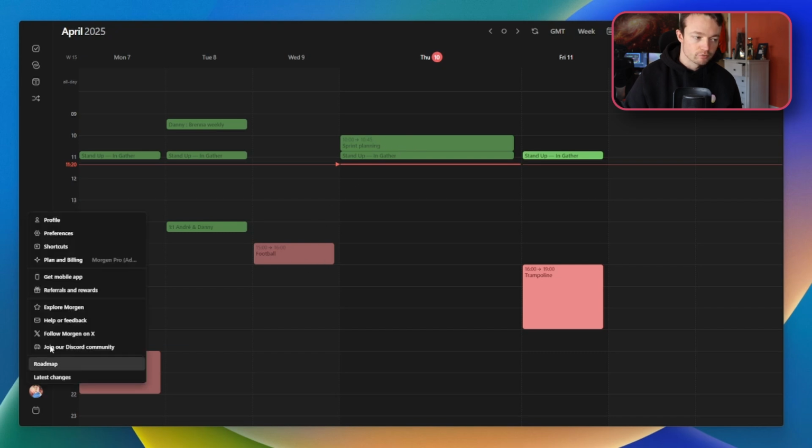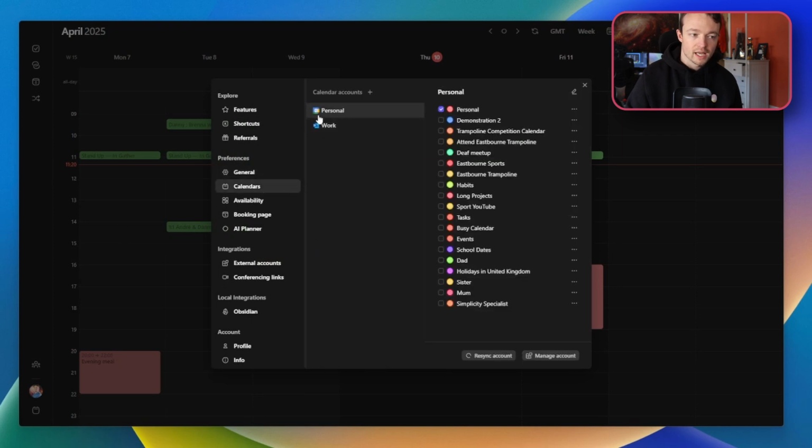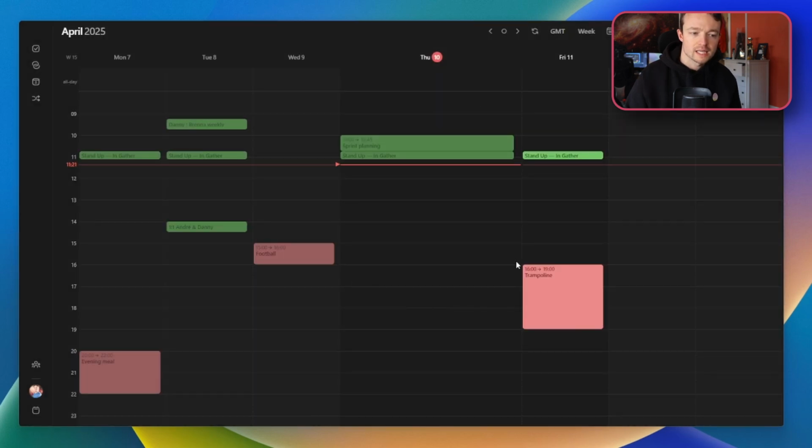When I click on the profile picture and go to Preferences, click on Calendars, you can see I have a Google account, which is my personal account, which is the red calendar, and an Outlook account, my work account, which is the green calendar. Morgen shows both of these calendars, but I share my personal Google Calendar account with my family and want them to see if I'm busy in a meeting at work.